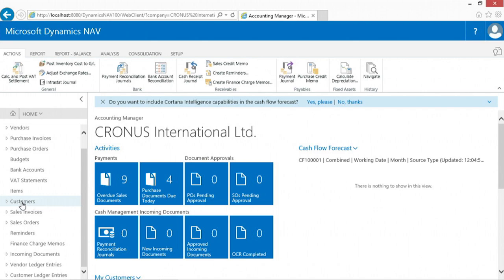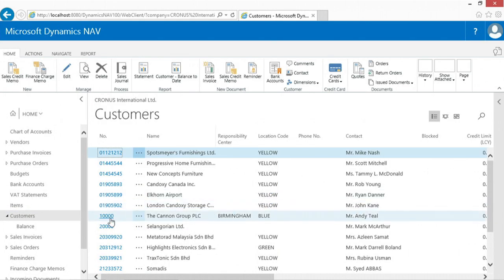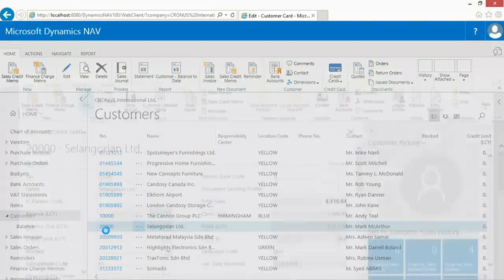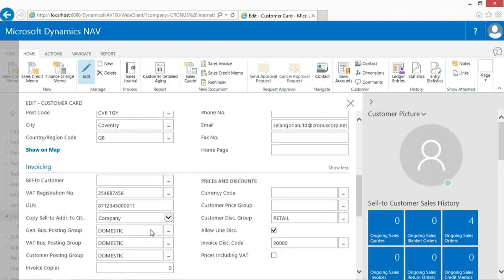So if I go to customers, and if I open a customer, if I scroll down, you can see there the general business posting group. So this is a domestic customer because he's located in Great Britain, and so is Kronos. So it's quite clear that the general business posting group here in this case is also domestic.